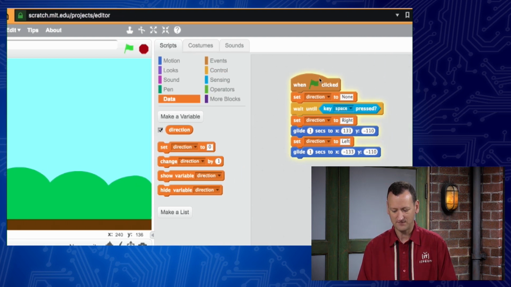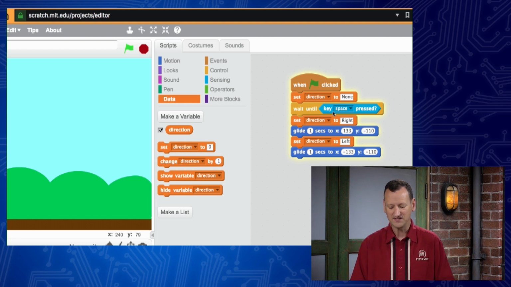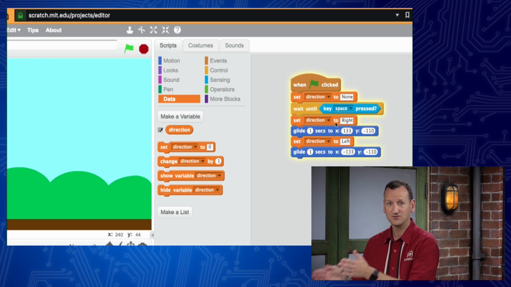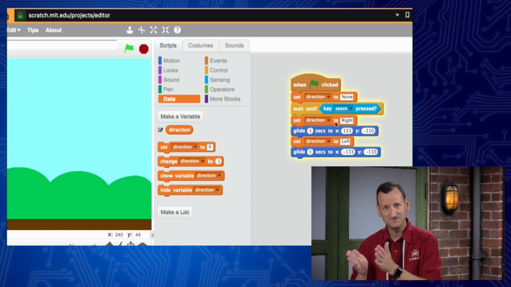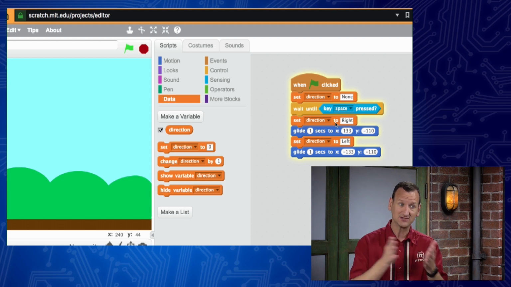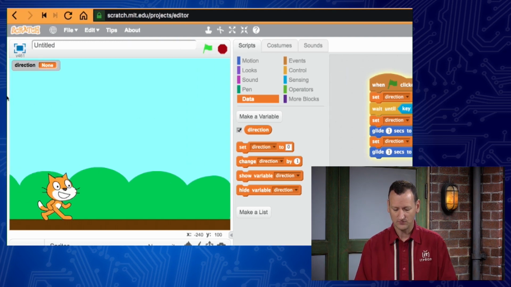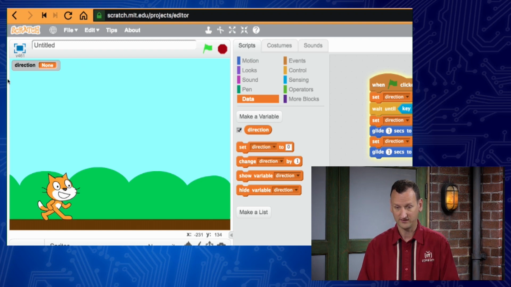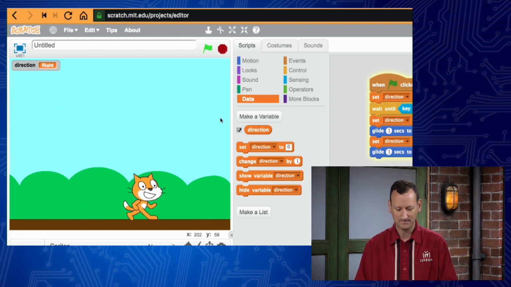So it's moving down my list, and I got to that first variable. The variable was set to none. It's waiting for me to press the space bar. And then I'm going to see the variable change to right, and we should glide to the right for 1 second. And then the variable should change to left, and we see it glide to the left for 1 second. And so when I come up here and I hit my flag, or already hit the flag, sorry, I'm going to hit space. There it goes to the right and to the left.